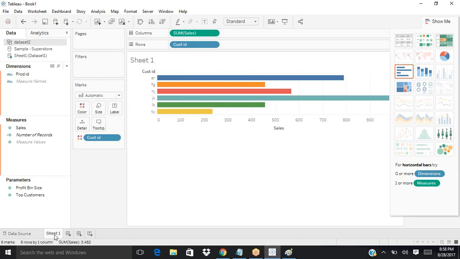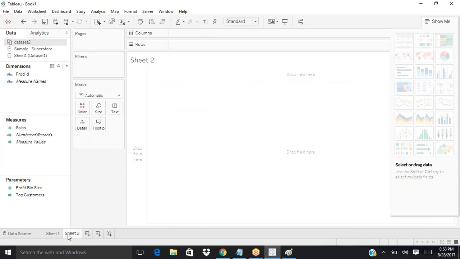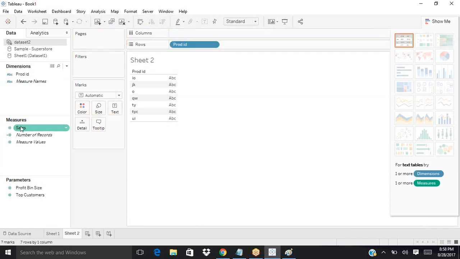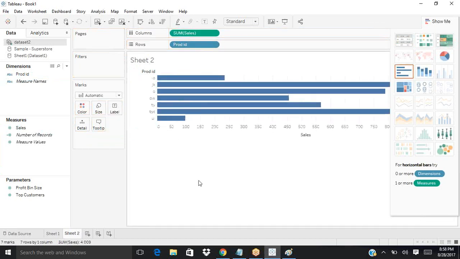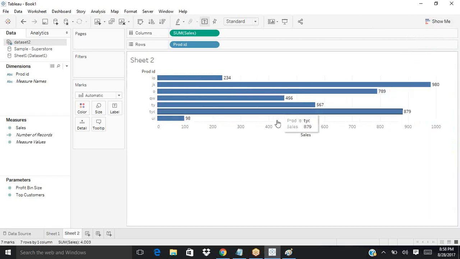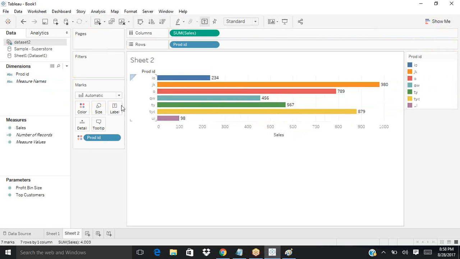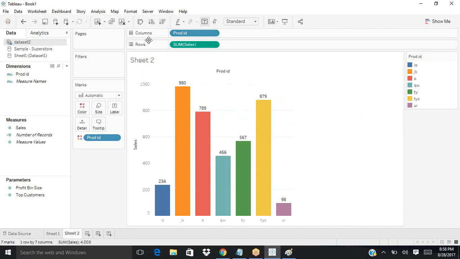Let me click on the new sheet. Beside sheet 1, you can click on the new sheet and you can drag a product ID and drag the sales into columns, where you can see product ID wise sales. So if you drag product ID into the color, each and every product ID is encoded with a color.